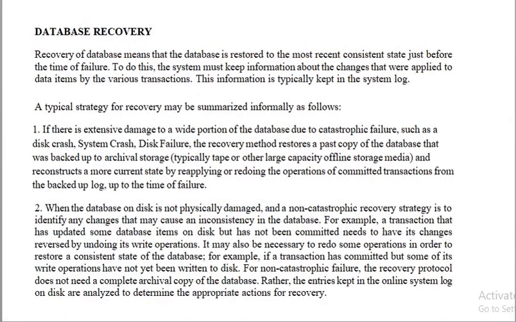Hello students, in this video we will study database recovery. Database recovery means that the database is restored into the most consistent state after a failure. Imagine that a transaction has failed, or that the disk has crashed. In that case, it is necessary to recover the database.